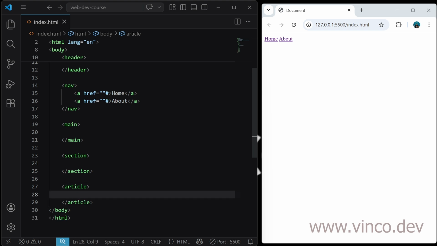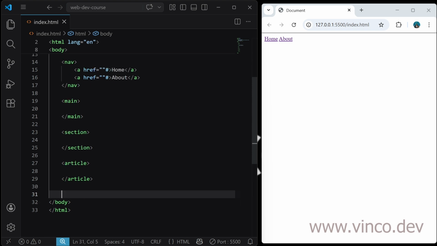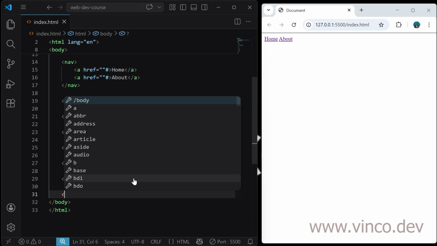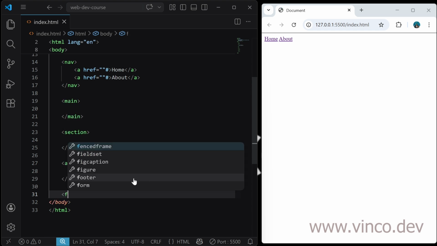So this article is used for independent content. For example, your blog post or your news article. This article, you just use it when you are trying to put an independent content in your web page. So that's where you use article for. Now, in the bottom line, we also have footer.